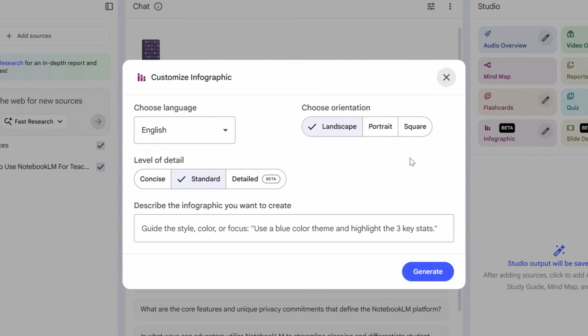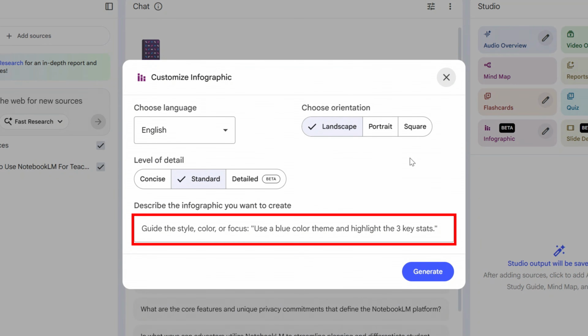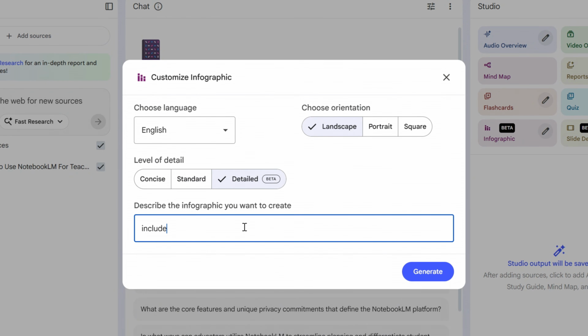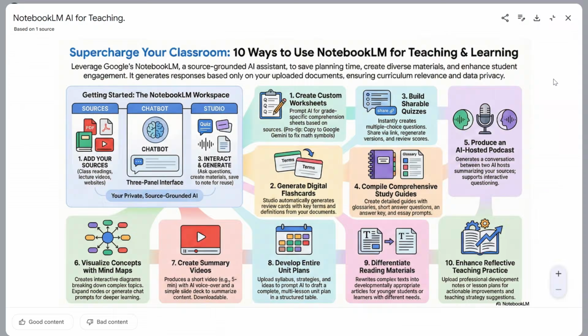You can customize the infographic to your needs by choosing the language, orientation, level of detail, and giving a prompt. For the prompt, you can guide the style, the color palette, and the focus area. I'm going to use the landscape option. Here, I want a more detailed infographic, and I'm going to include a prompt. Let's take a look at the infographic.